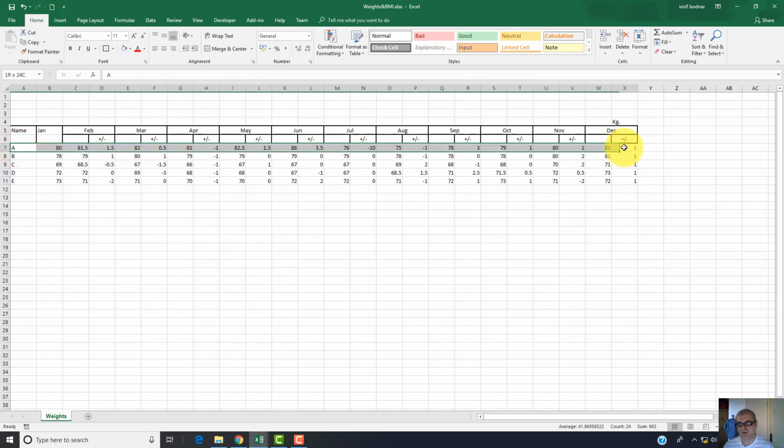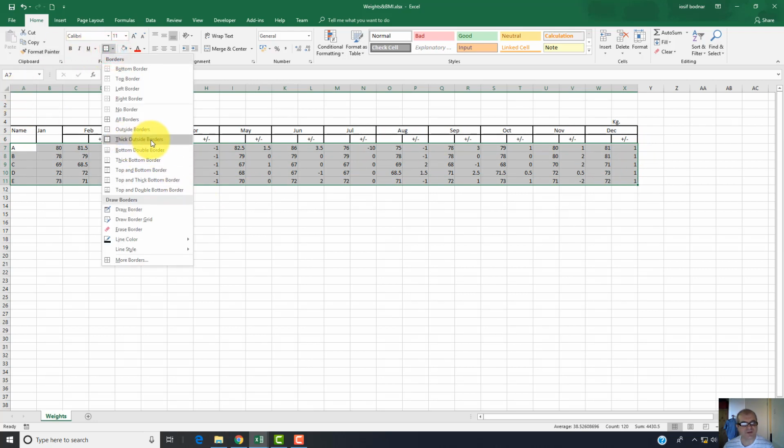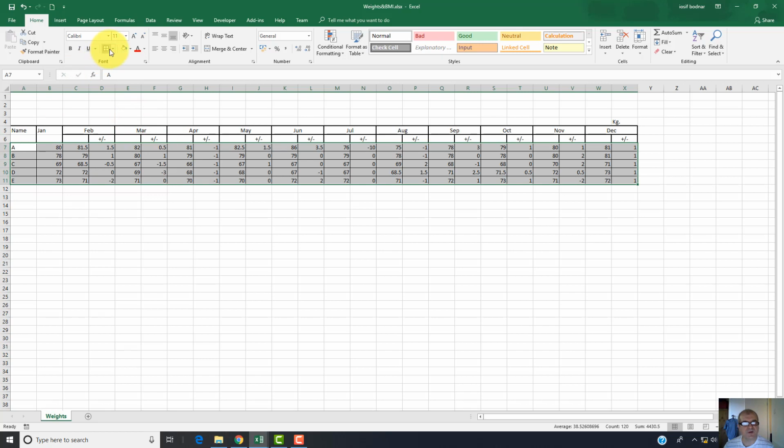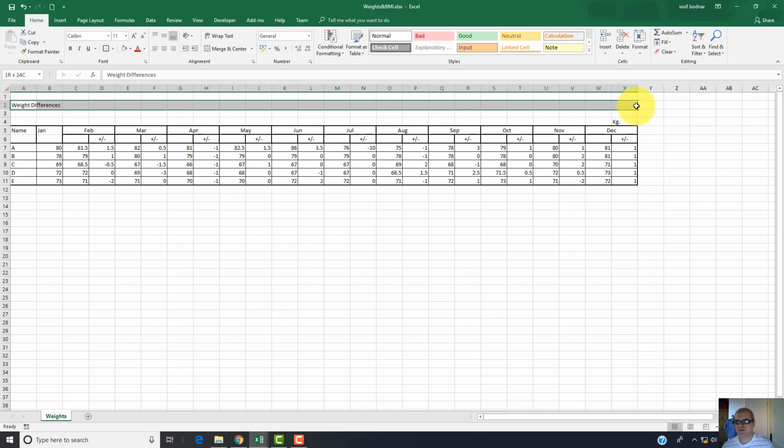So I'm going to draw the borders for the outside. I'm going to use these thick outside borders for the outside, but first I'm going to use these old borders for the inside. So here you go, and here I'm going to give a title for this table. Here you go, and I'm going to set this title in the center of this table using merge and center.